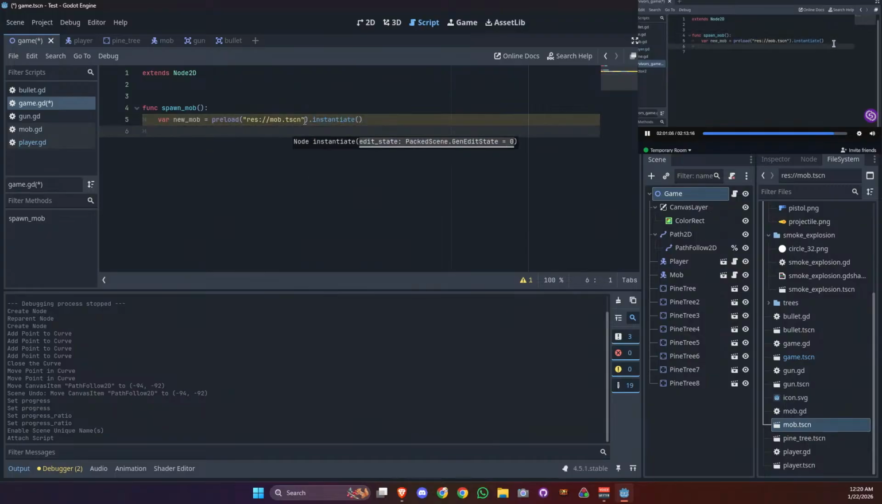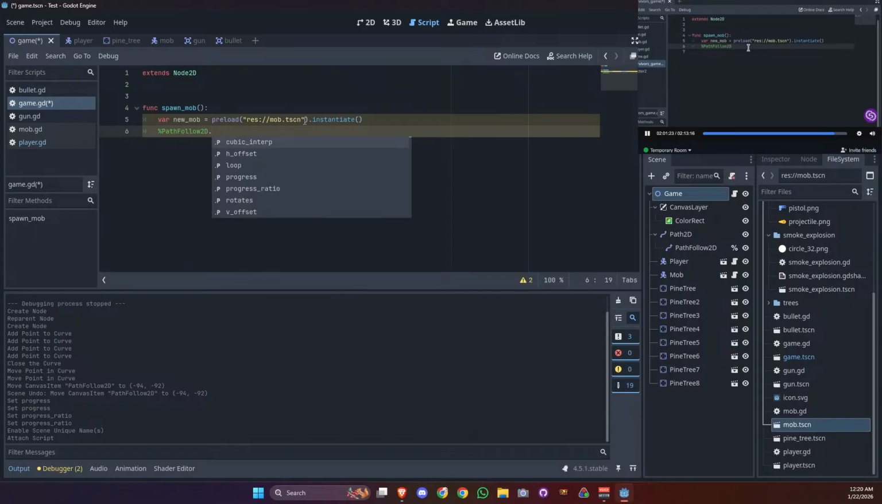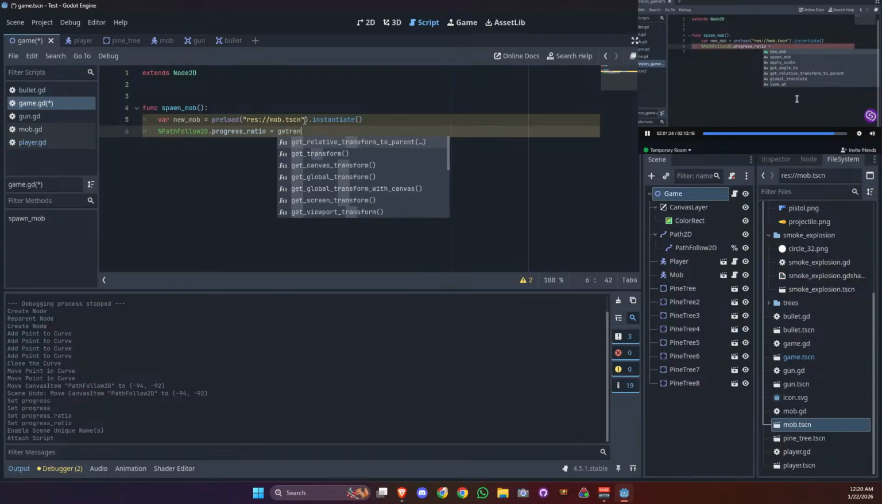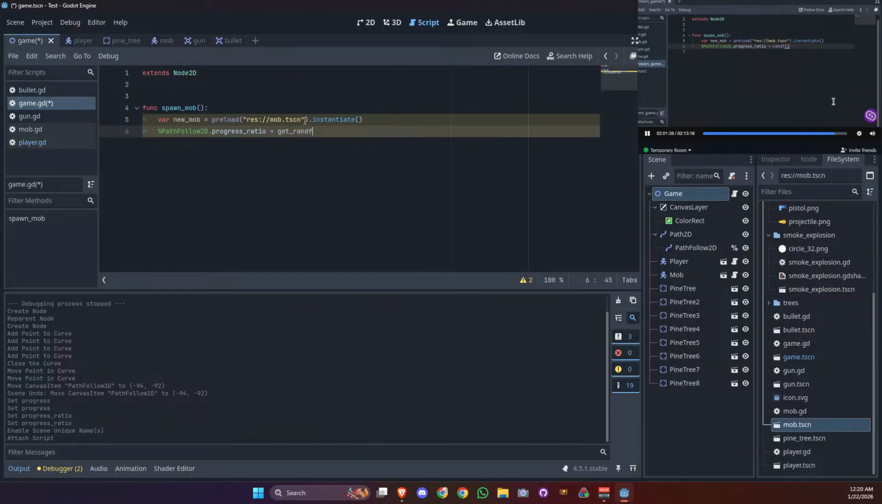Now we need to generate a random position for our mob. And the way we do that is by getting the PathFollow2D node. So if you type the percent sign and PathFollow2D, it's going to complete the full path to the node, but because we use the percent sign, we can remove the first path component. And now we want to set the progress_ratio of the PathFollow2D to a random value between 0 and 1. And the function to generate such a value is called randf. It's a function built into the GDScript language that produces a decimal number between 0 and 1.